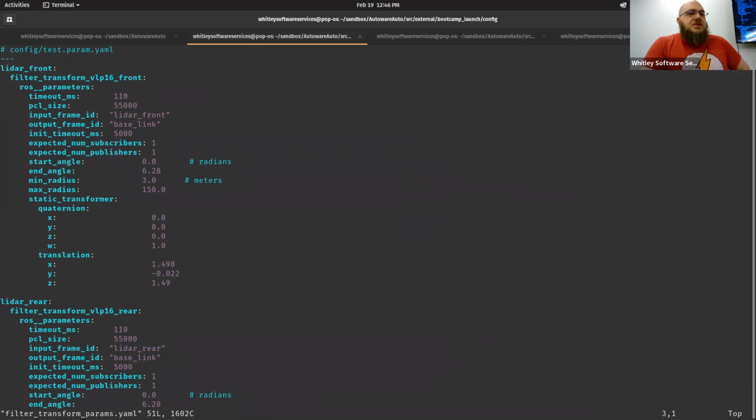If you are using the named node syntax, so in this case, lidar front, filter transform VLP16 front, or lidar rear, filter transform VLP16 rear, you can have multiple node configurations in a single YAML file because only the ones that are in the correct order in the chain for that node will apply to it. But if you are using the /** syntax, you cannot do this because anything defined under that will apply to all nodes you pass this to.